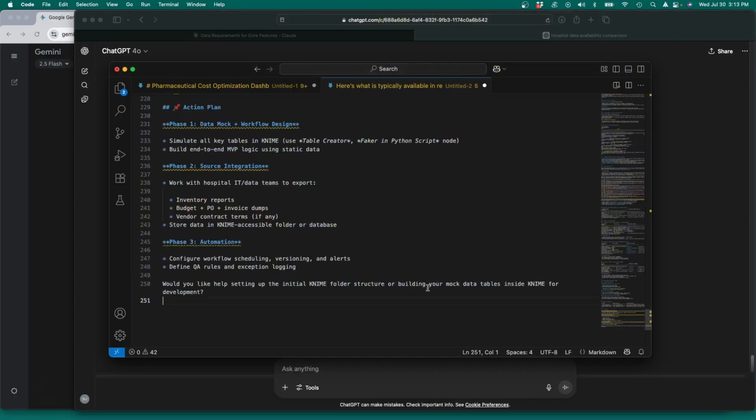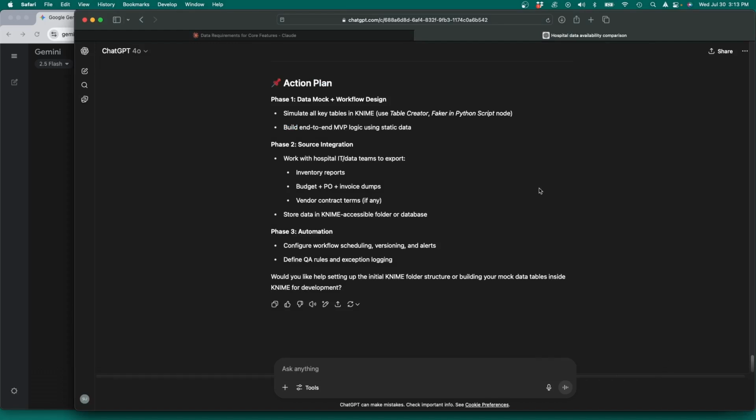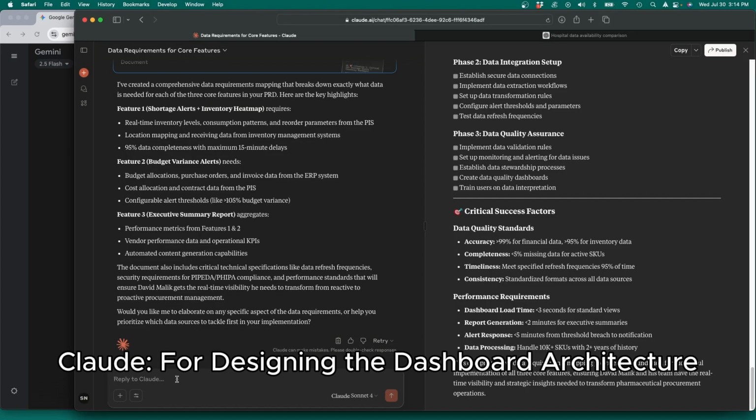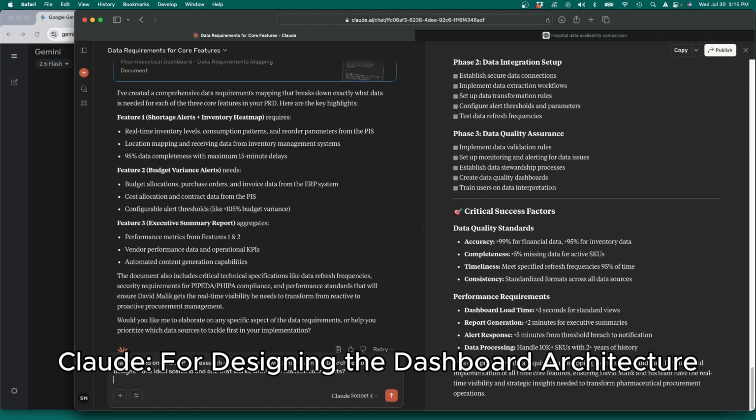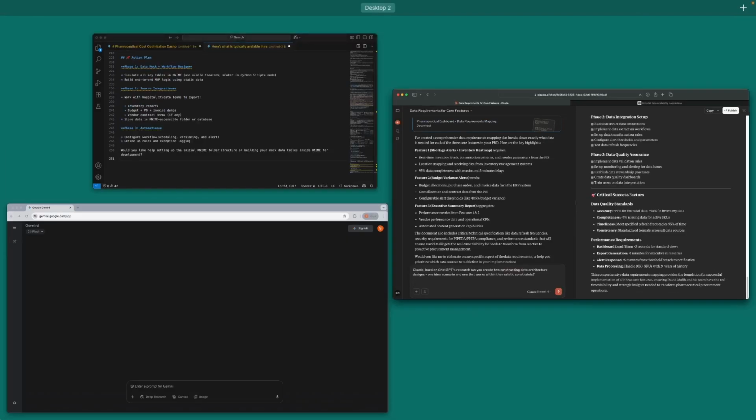Okay, so we have so far discovered that not all the data that we are looking for is easily available in the systems that are commonly used in hospitals. So let's now take this back to Claude and ask it to design a data architecture based on an ideal scenario for when all the data that we want is available, and for a realistic scenario for when only some of the data is available. So I'm going to ask Claude, and I will paste in the output that we got from ChatGPT.